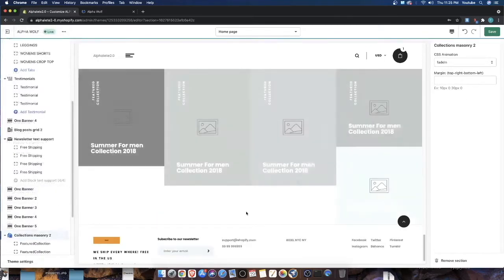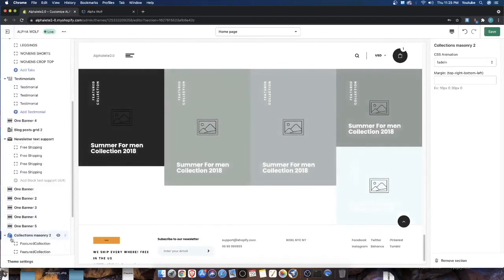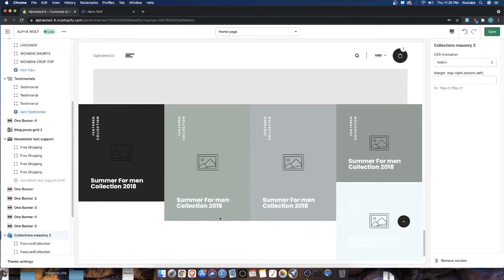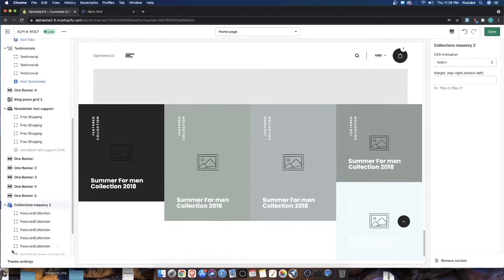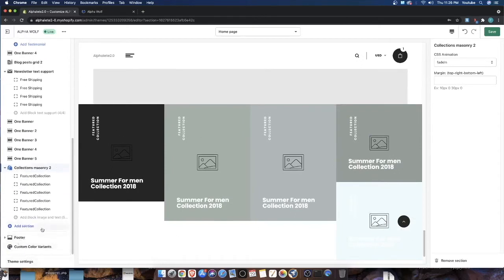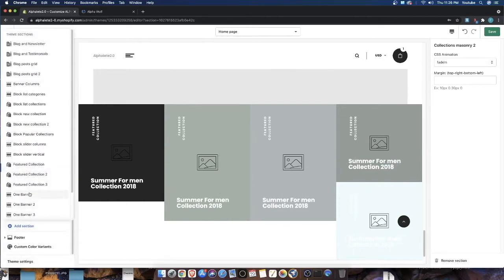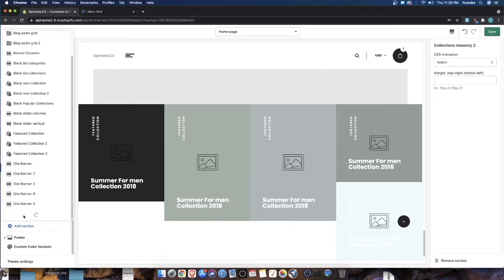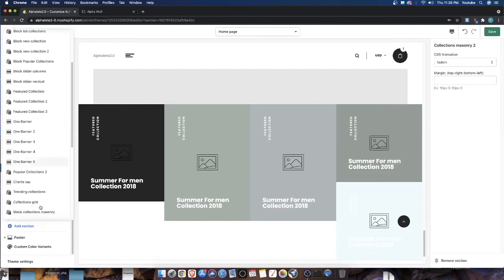So let's click on, for example, Collections Masonry number 2. This design here is a block that looks somewhat like a banner. The only difference is it's subdivided into these smaller boxes that have different buttons attached to them. Let's look at a different example of a secondary banner. We have another Collections Masonry here. Let's click on it and let it load for a second.